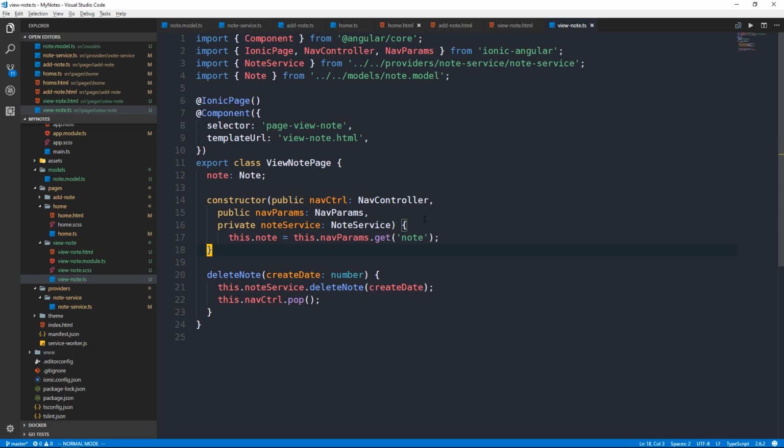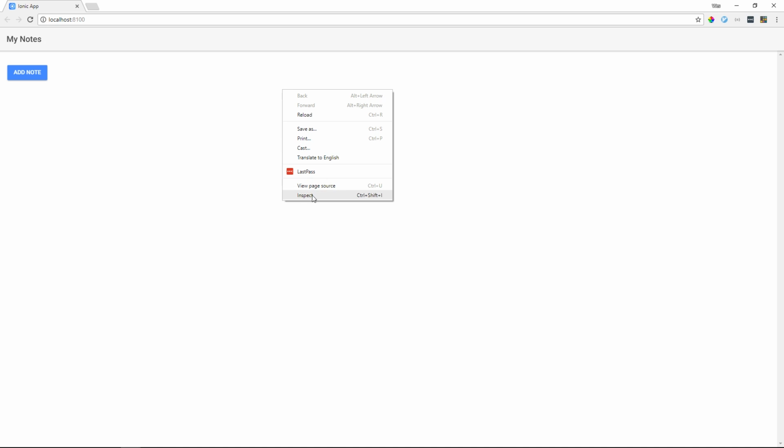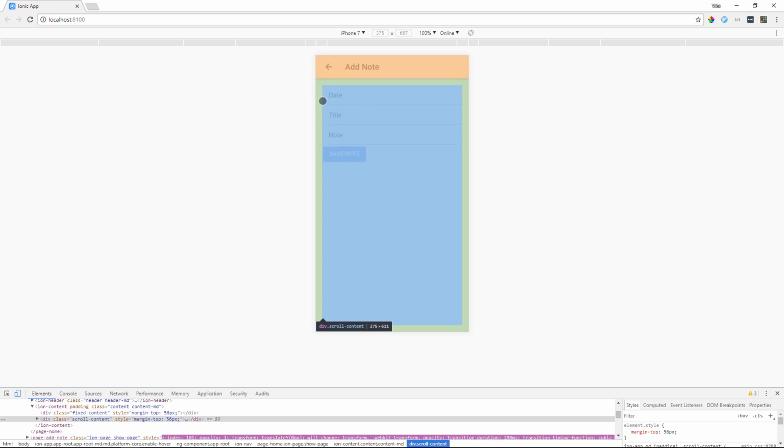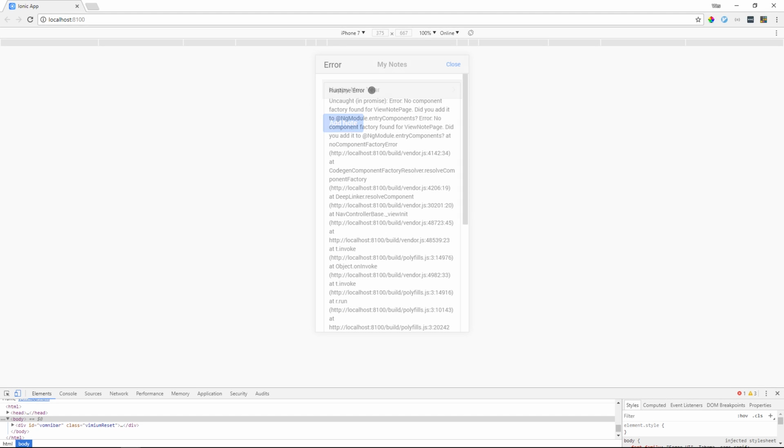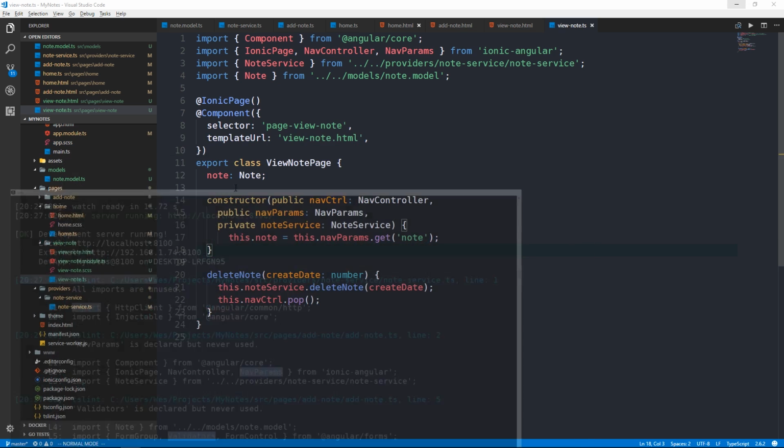So if we've wired this up correctly, we should be able to now see it if we start the server back up. Okay, so let's take a look. We'll go ahead and add a note. And now if we click it, we see that no component factory found for ViewNote page. Did you add it to ngModule.entryComponents? And no, we did not. So let's go ahead and do that now.